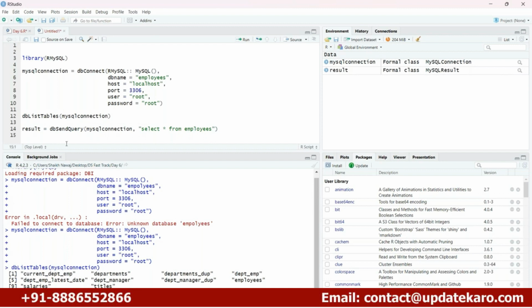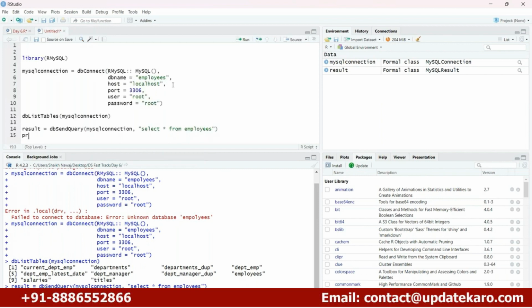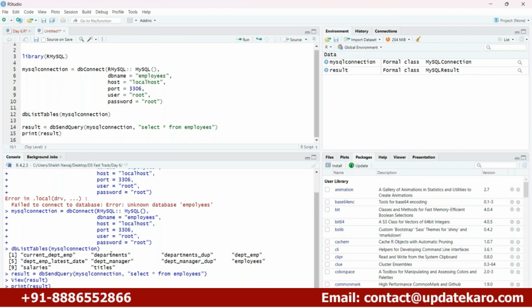Let me show you the results. Here as well you can simply go and see the results. If you wanted to print, you can use the print result, and run this, and here you can see the results.